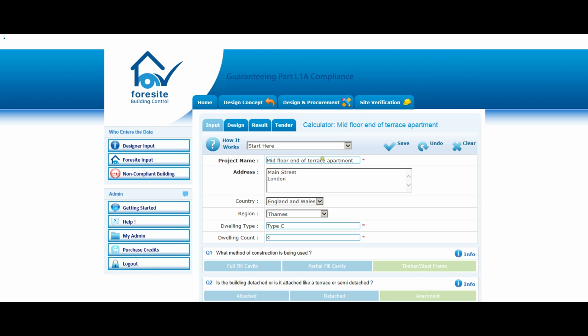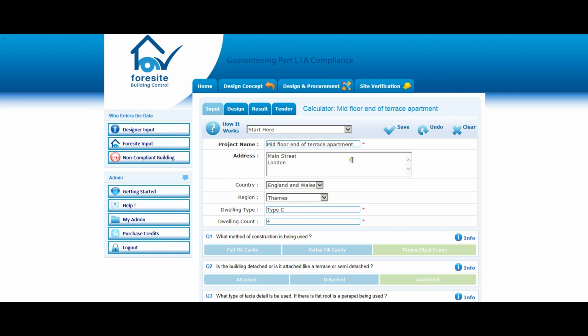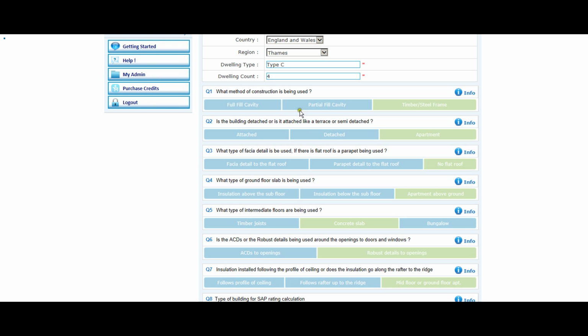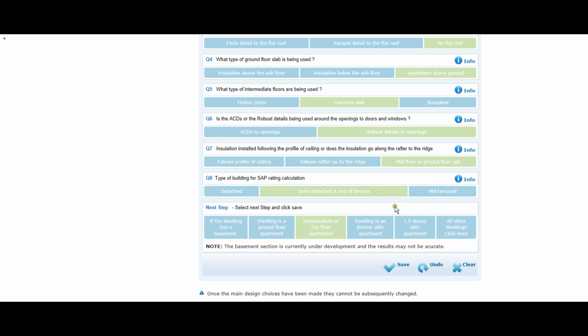Mid-floor, end-of-terraced and mid-terraced apartments can be made compliant with Part L1A fairly easily using the Foresight system. We import the detail of the project. We will use the timber frame method of construction. It is an apartment, no flat roof, an apartment above the ground floor level. Because this is timber frame, the intermediate floor is timber.